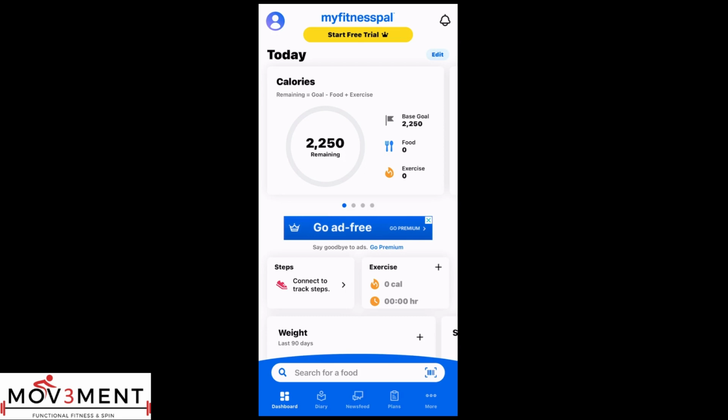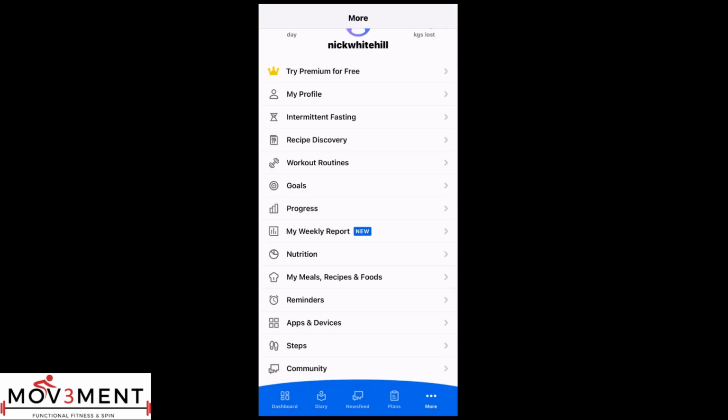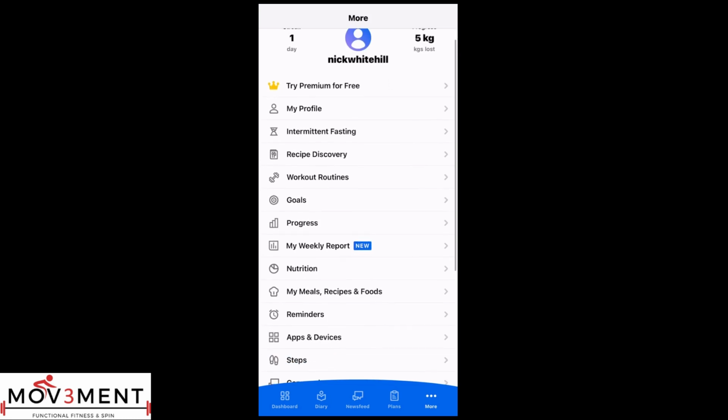So let's have a look at how to use MyFitnessPal. First of all, we need to have a look at the blue options menu at the bottom, and we need to click in the bottom right. We've got the 3 dots and we press more. This brings us to our main list of objectives.